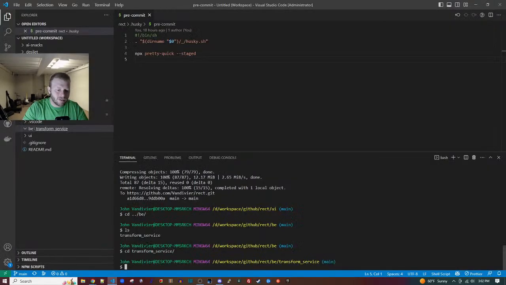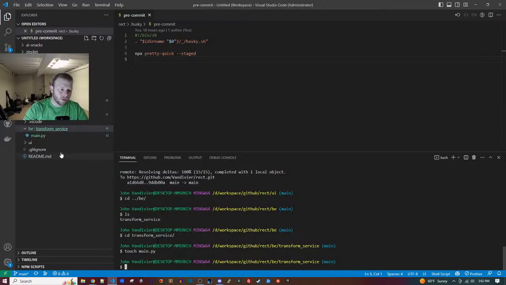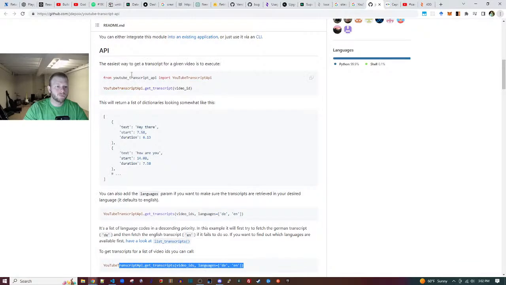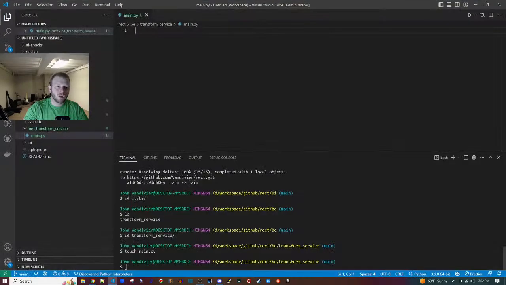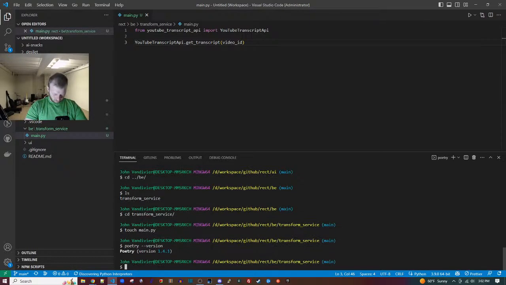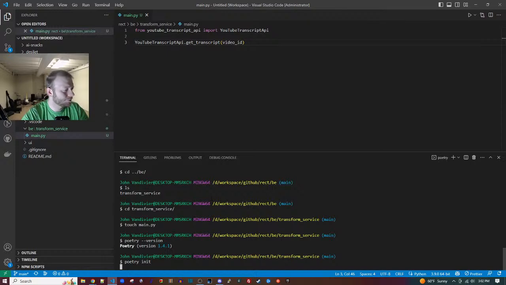Yeah, let's just make a main file for now. Okay. I want it to be poetry. I want a poetry app. Do I have poetry right now? Cool. All right, so poetry init, if I'm not mistaken.